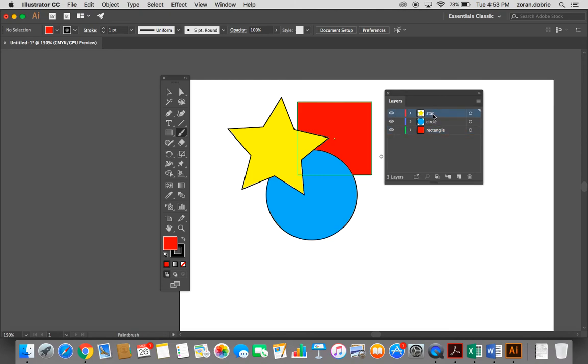So for example, now if I select the star layer, and if I want to put it in between the circle and the rectangle, then the same idea. I will click and drag with the left mouse in order to put my star layer in between the circle and the rectangle. Once I see the blue line highlight in between the circle and the rectangle, then I can let go of my mouse, and that's going to drop off my star layer in between the circle and the rectangle.